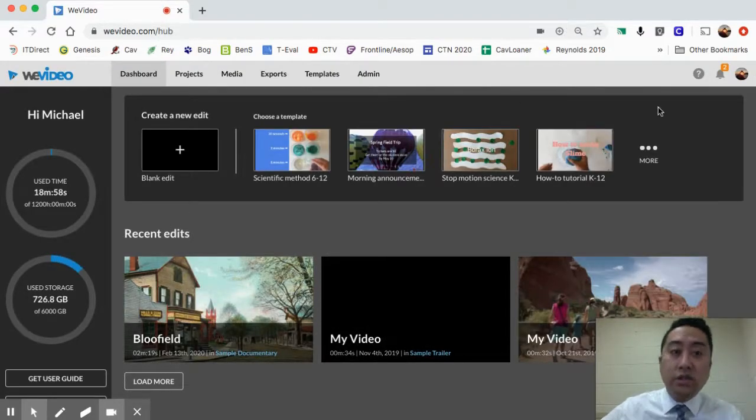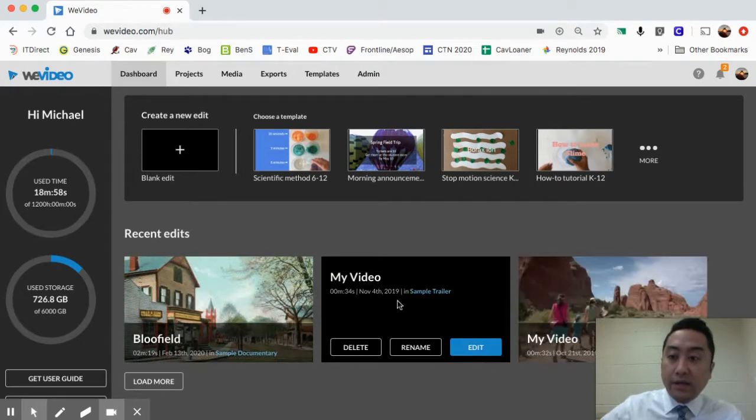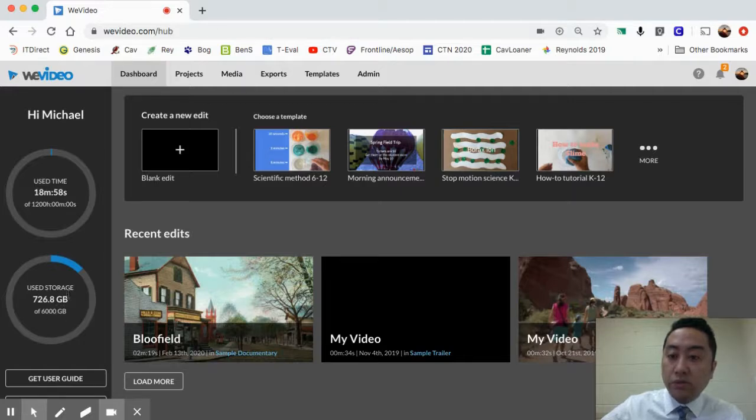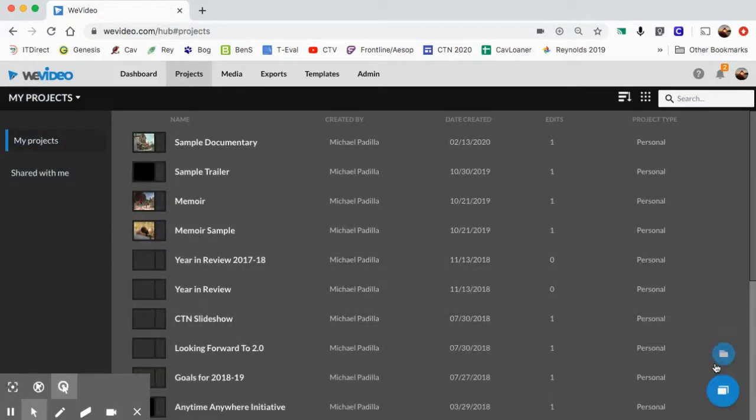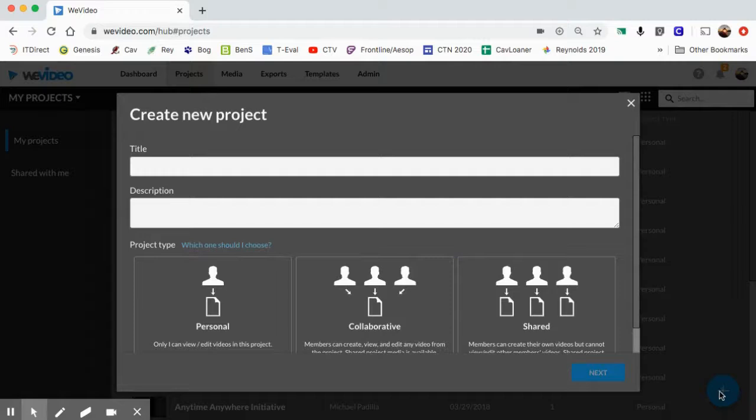All right, so this is the main dashboard. You might not see what I see, but if this is the first time using it, all this stuff right here will be blank. As you can see on the left side, this is how much of the space I've used and all that. We're gonna go to projects at the very top. And I'm gonna move this. Right here, when you press the plus, I'm gonna create a new project.